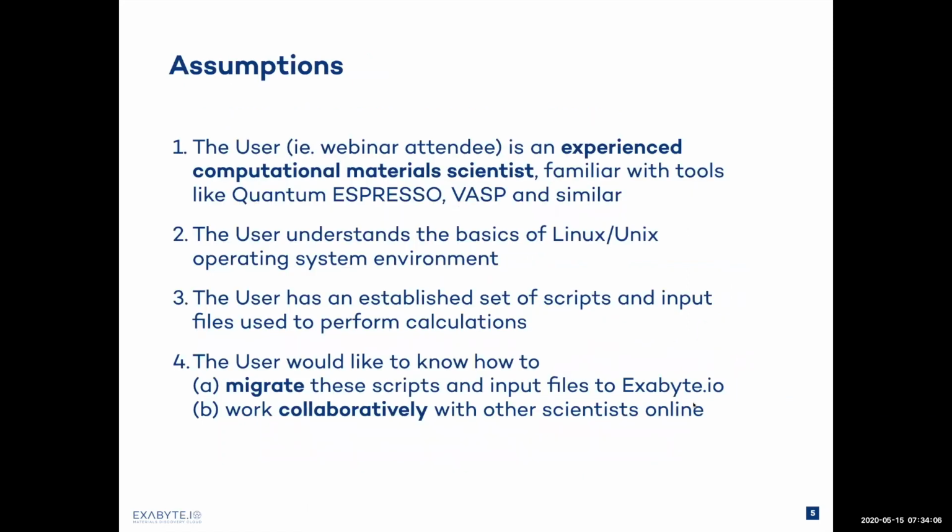We'll assume that the webinar attendee is an experienced computational material scientist, familiar with tools like Quantum Espresso, VASP, or similar. And we will assume that the user understands the basics of Linux and Unix interfaces and has an established set of scripts or input files to perform calculations using the computational material science engine. So we'll speak about migrating these scripts and input files to the exabyte.io approach and how to work collaboratively with other scientists after this migration.